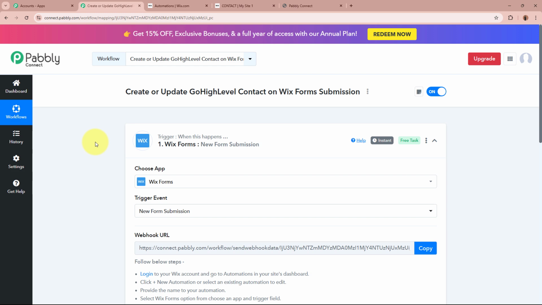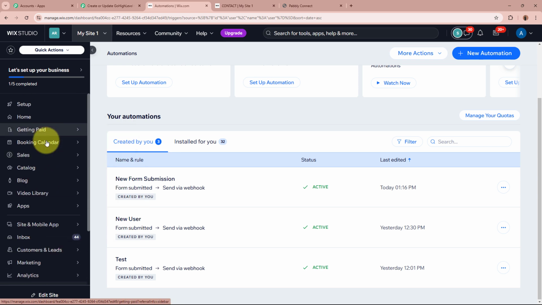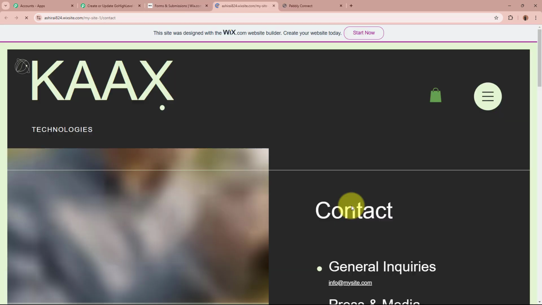is I'm going to do the test form submission of this form that I've created using Wix Forms. I'm going to go back to the form that I've created. So this is the form that I've created. You can see the name of contact. And now I'm going to do the test form submission of this form right here. For that, I'm going to click on this open form button right here.